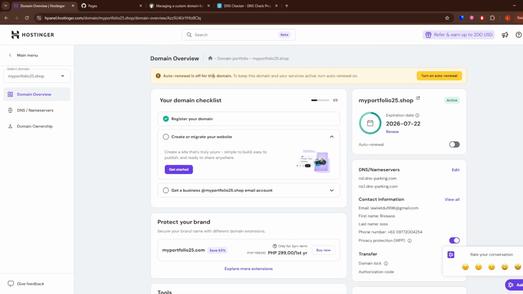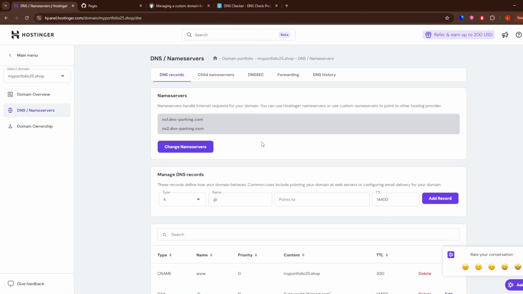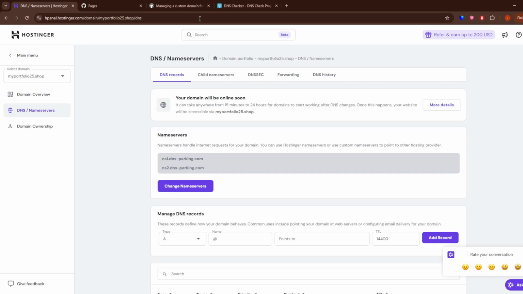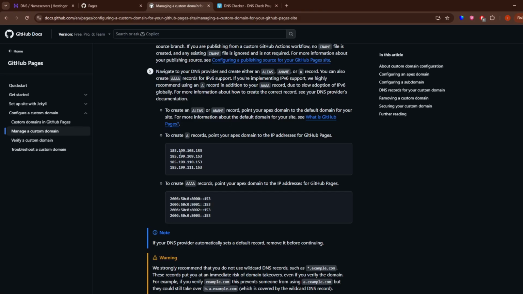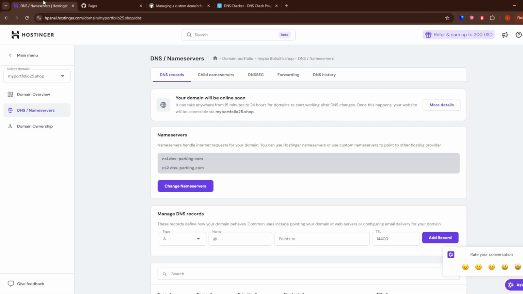So once you go here, you need to go to DNS name server. We will have to point it to the GitHub A records. So what you're gonna use here is just these 4 IPs. Let's copy one by one.